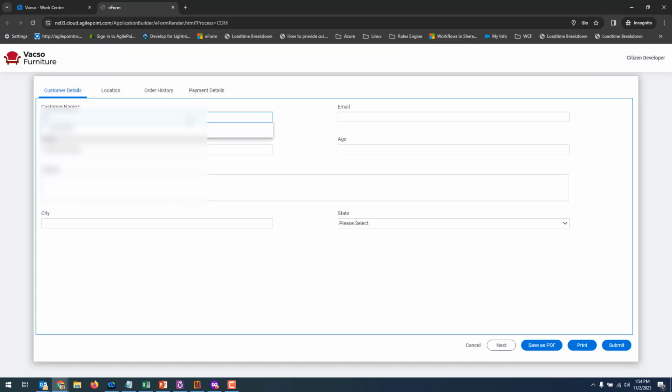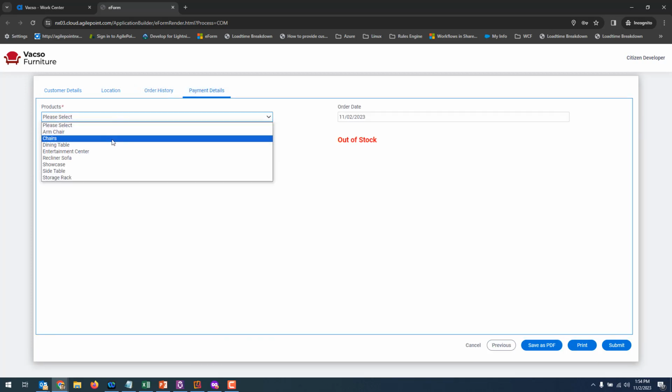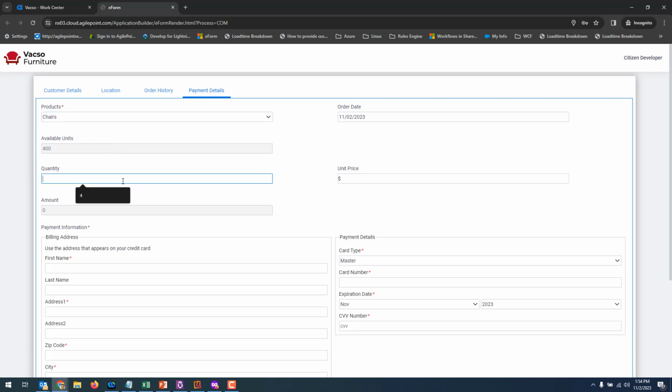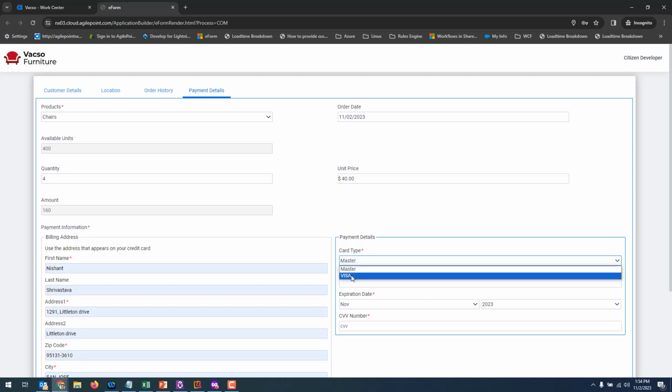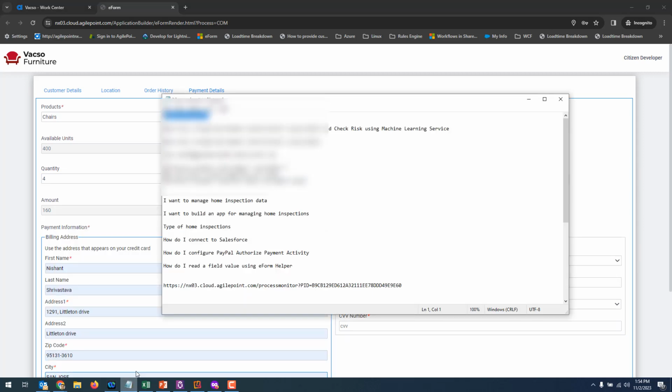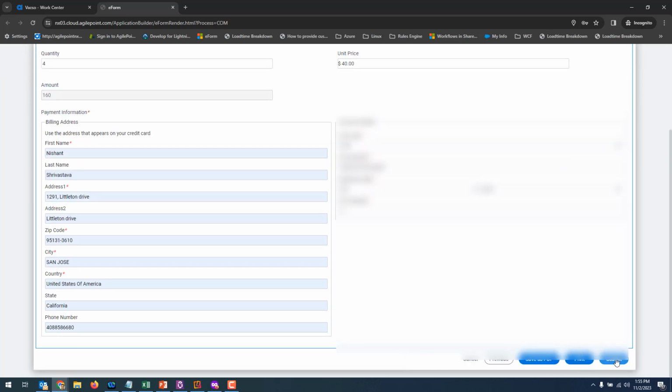This time we are going to select an existing customer, John Smith. It shows the order history. I'm going to order 4 chairs, $40 each. I'm going to put it as my Visa card. And let's go ahead and click submit.